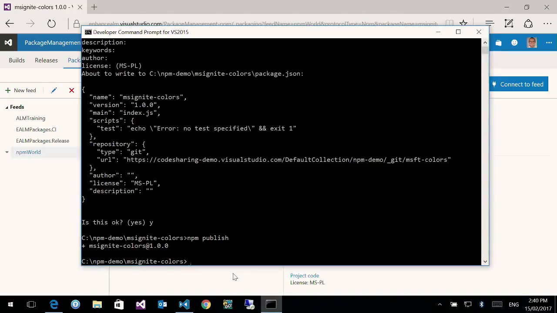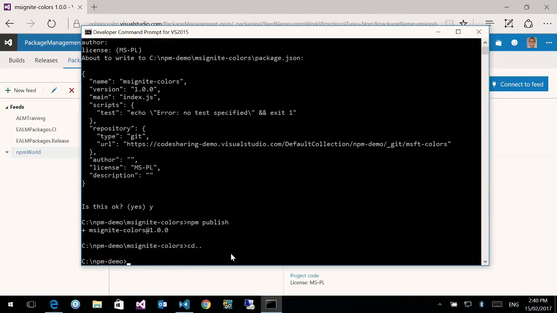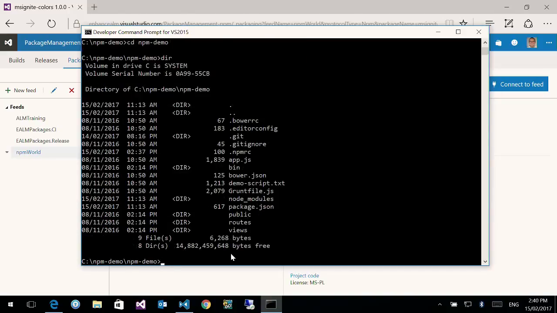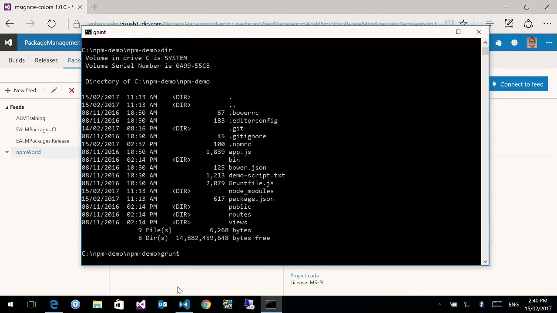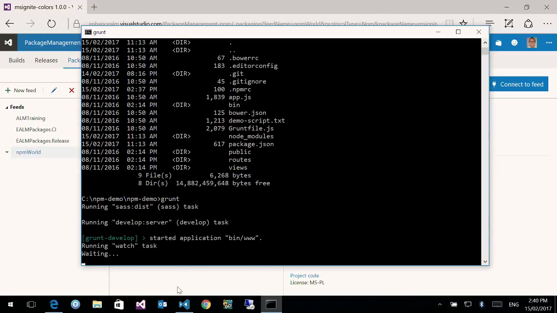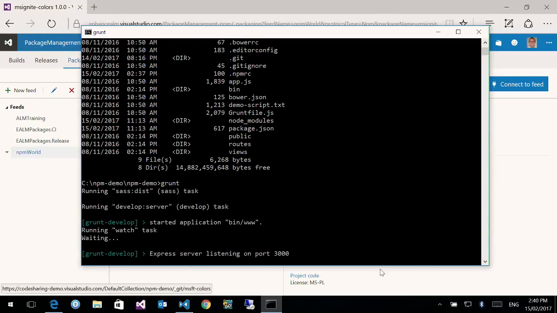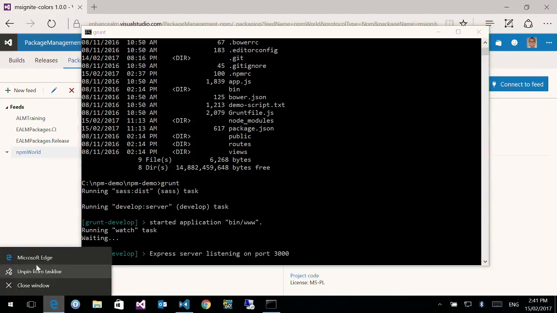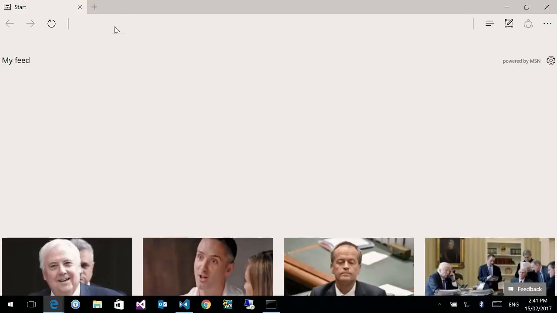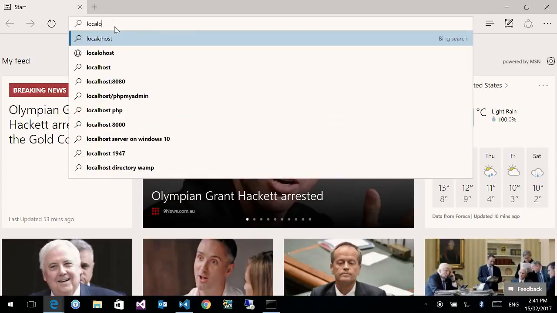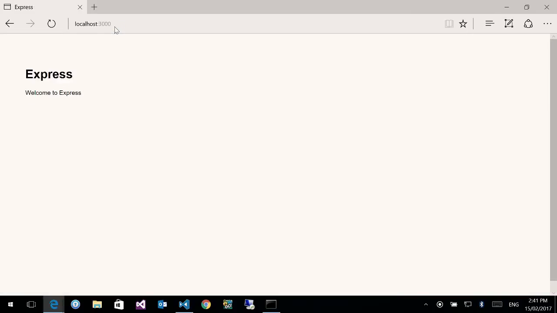Okay, I'll switch back over here, and let's go and consume this. So I'll switch back to there, into npm demo. The application, much like the previous application I showed you, is a super simple little application. Okay, so let's open up a browser. So what we see there is just some very, very simple text.